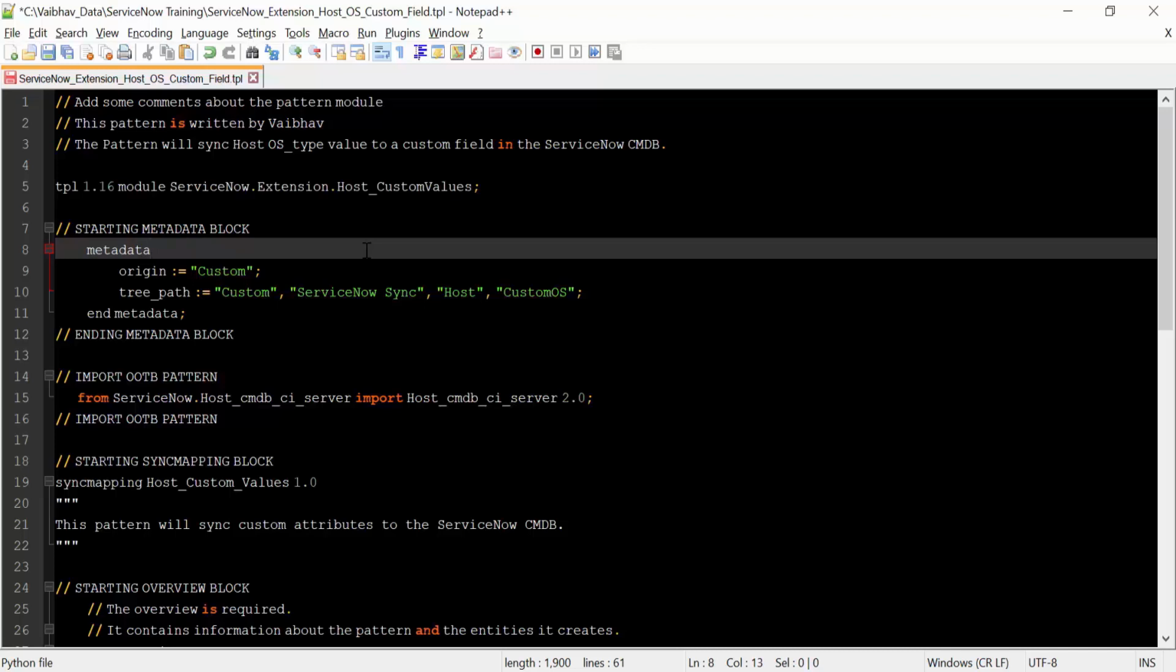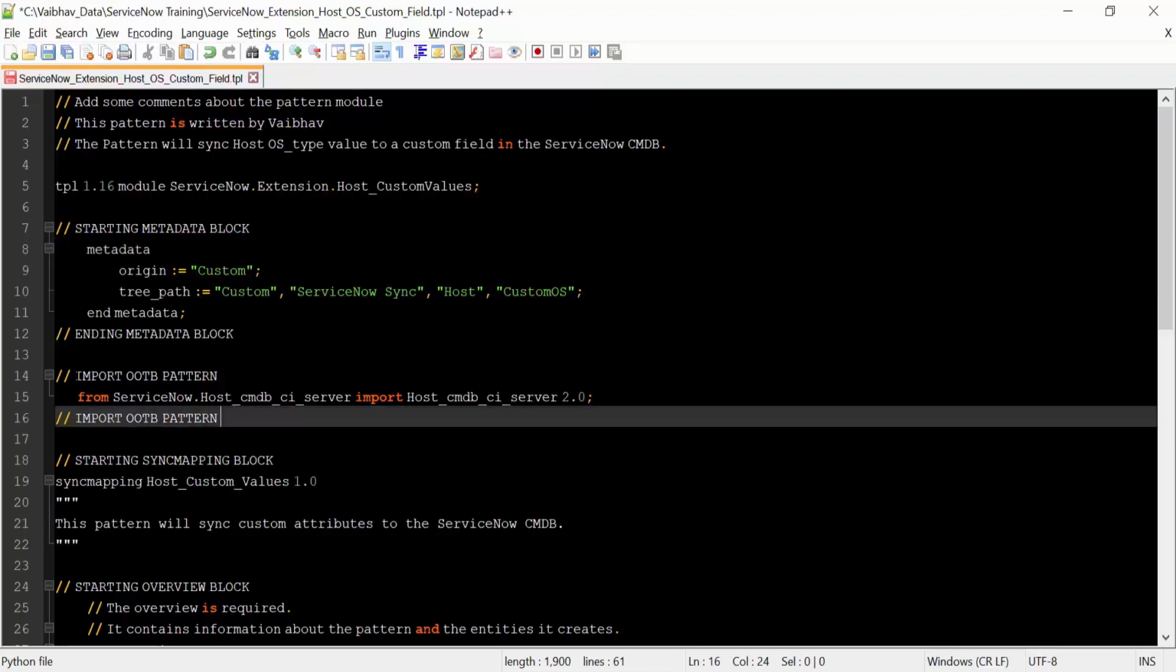In the metadata block, we can define the origin of the pattern. In this case, this is a custom pattern. And then we can define the tree path. Tree path is important because here we can define the hierarchy in which the pattern will be stored in the managed knowledge base in the UI. Once we upload this pattern, I'm going to show you how this tree path looks in the Discovery UI. After defining origin and tree path, we can end the metadata block.